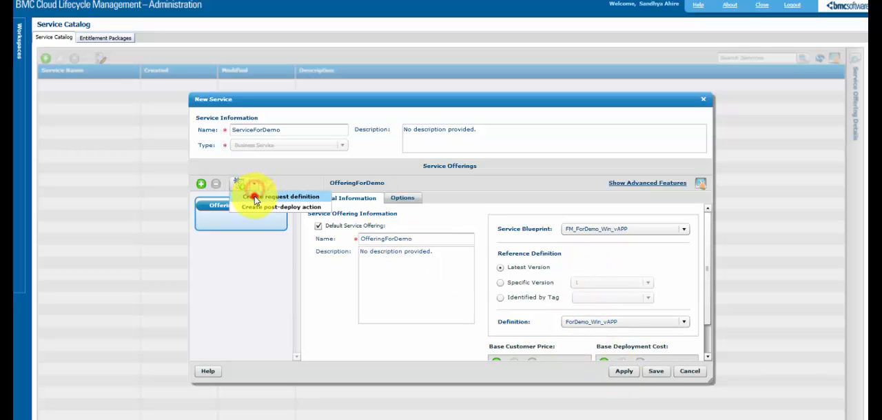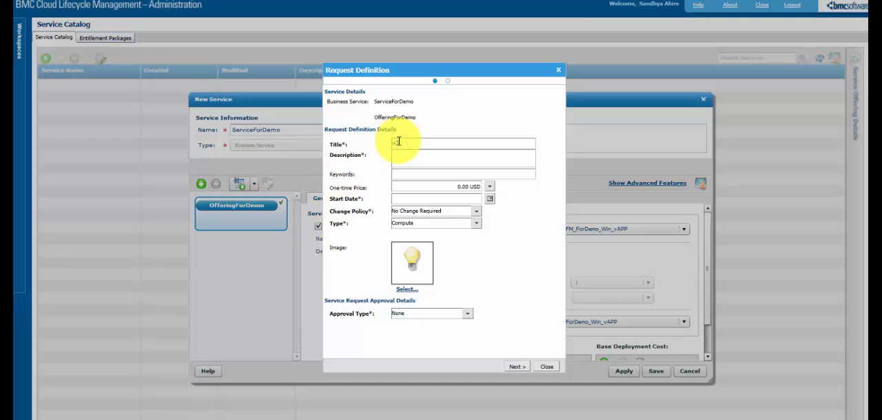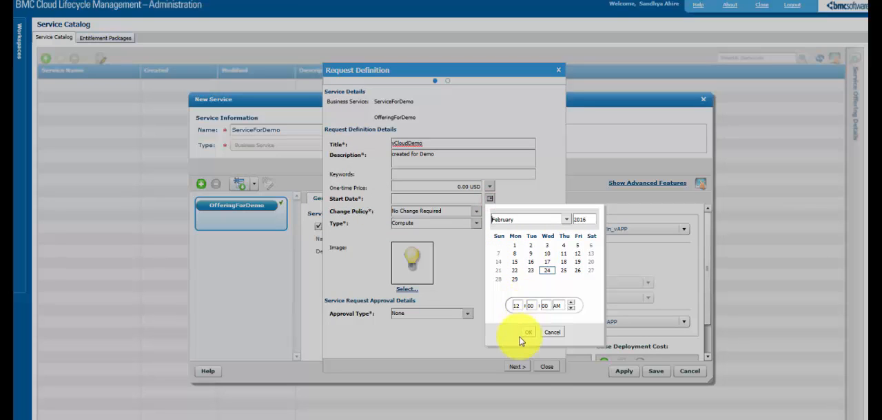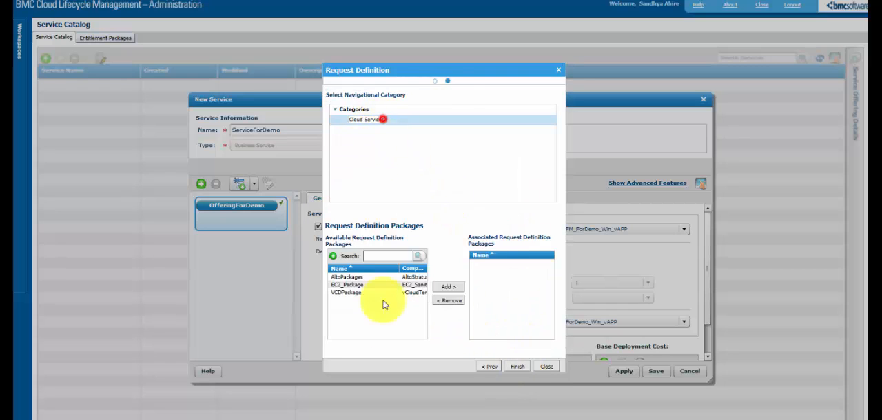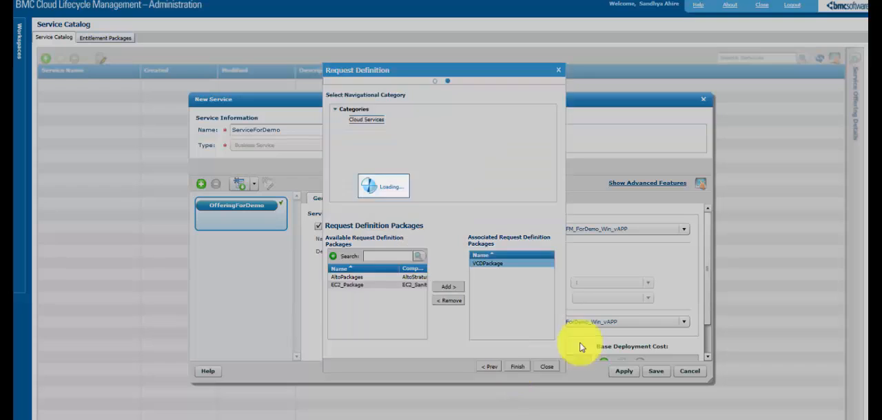Now create a requestable offering. This offering would be available for the end user for provisioning. So the name, then the description, specify the date by when this offering should be available. Now map this request with the tenant for which this offering should be available.